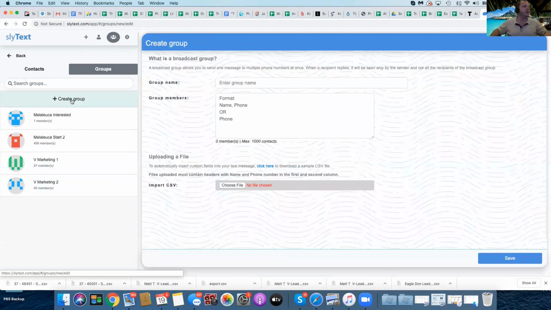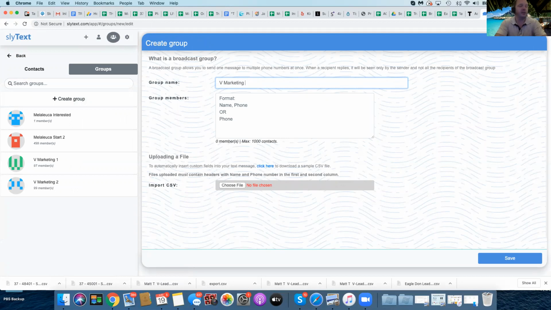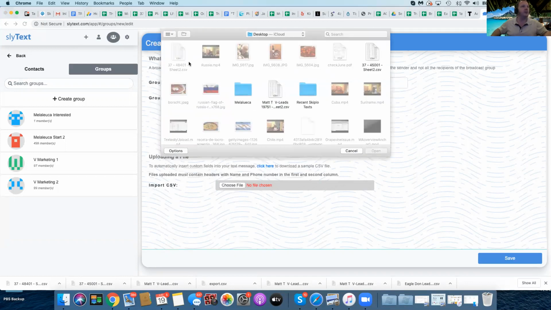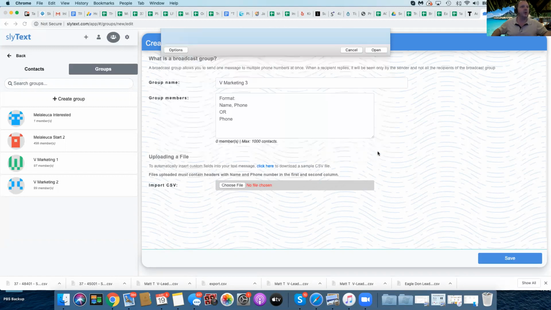I'm going to create a group. So I click on create a group, enter a group name. Let's do V-Marketing 3. Here's the format it wants, but I'm going to upload because I already have my leads on my Excel spreadsheet. So I'm going to import a CSV file. I'm going to choose the file. It's going to find it on my desktop here, the most recent one. I've got, I think, about 400 contacts. So I click on that, open, and it's going to upload.